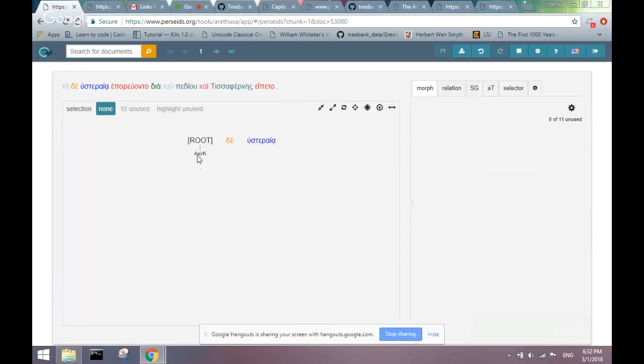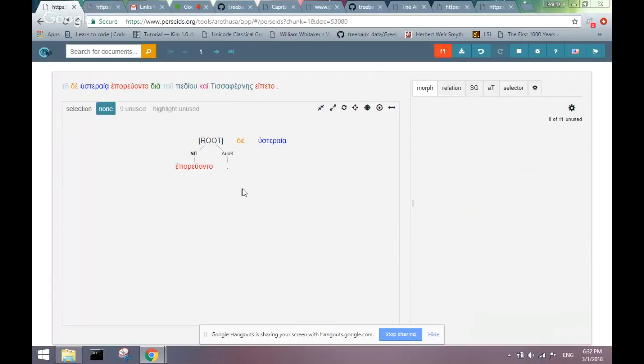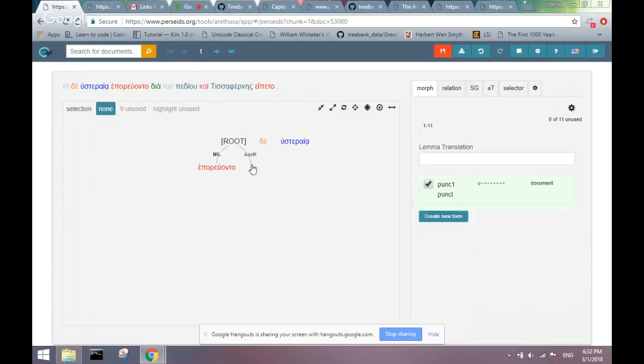In Dependency Grammar, the head of the entire sentence is the independent verb. So I need to click on Epureuonto and make it depend on the root. I do this by clicking on the word and then clicking on root with the left button of the mouse. This is something very important to note, because it's a mistake that many novice annotators make. You can only have one thing depending on the root, apart from the final punctuation of the sentence.